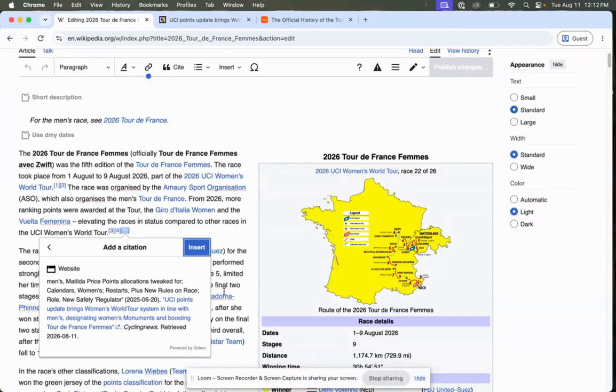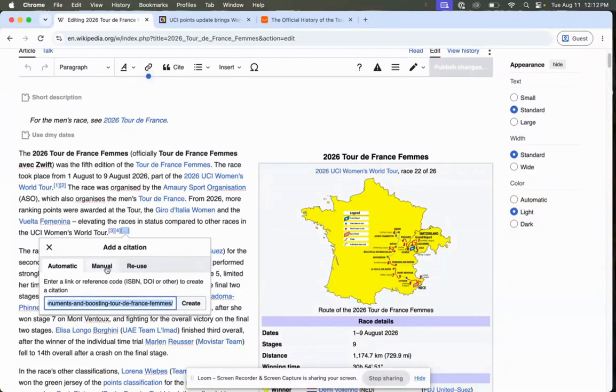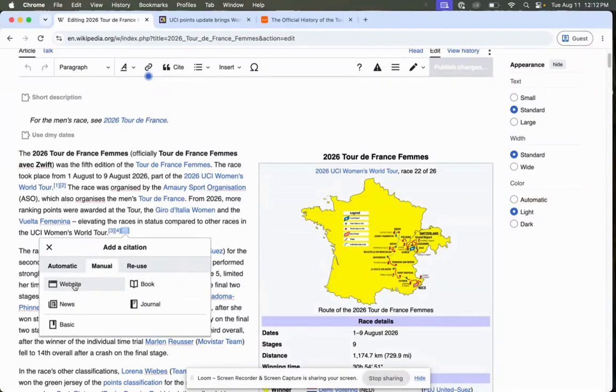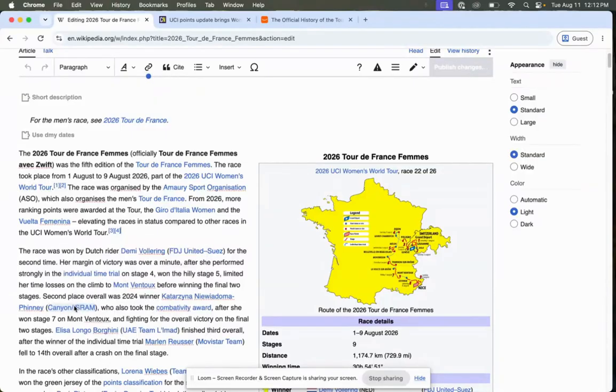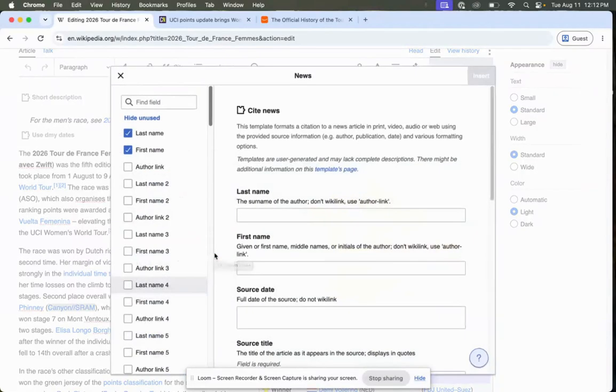It's a little wordy and large and a little clunky in my opinion, so I am going to show you how to add it manually. If we go to manual, I'm going to click news here, and it's going to bring up this form. It's a template that is used on Wikipedia, and we're going to go ahead and just fill it in.